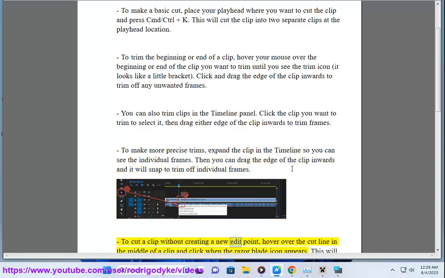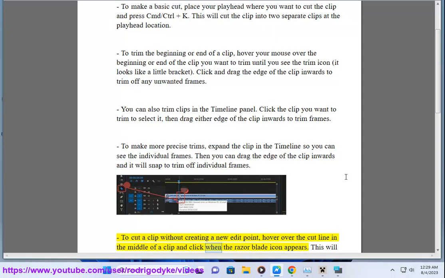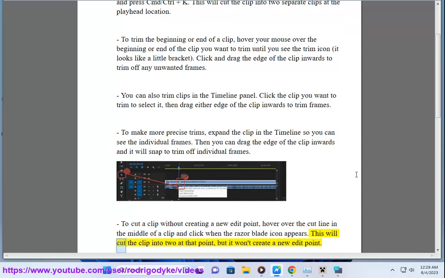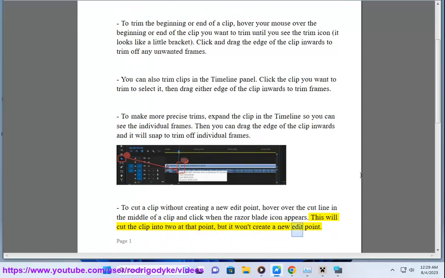To cut a clip without creating a new edit point, hover over the cut line in the middle of a clip and click when the razor blade icon appears. This will cut the clip into two at that point, but it won't create a new edit point.